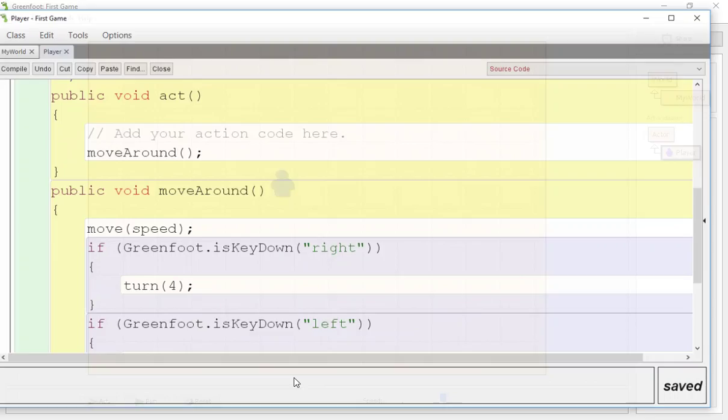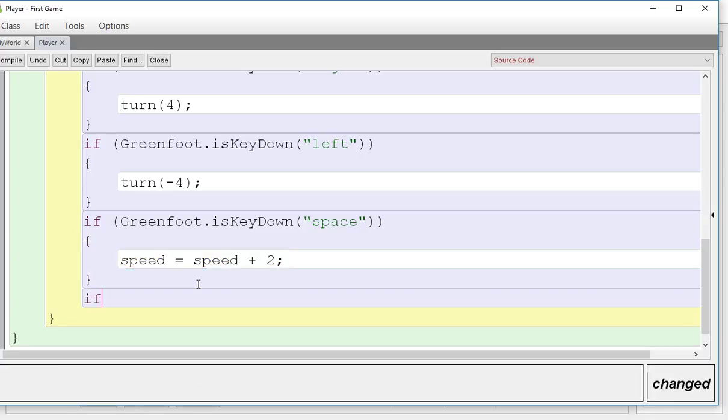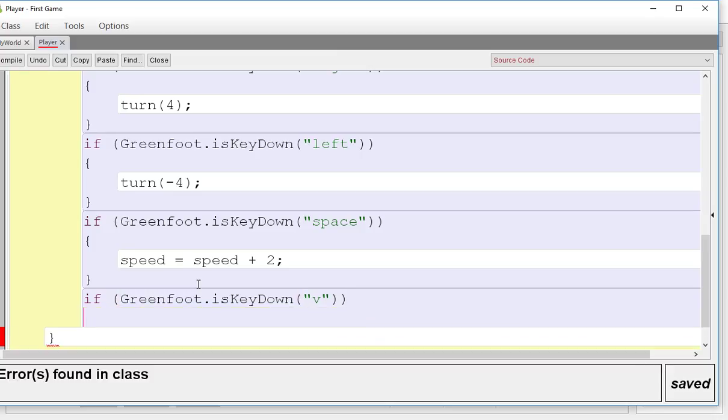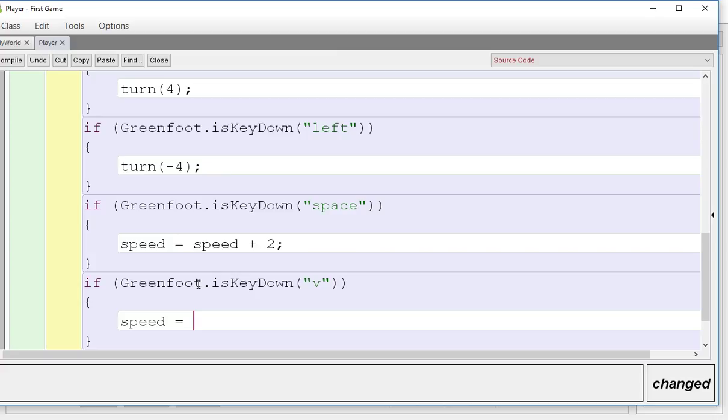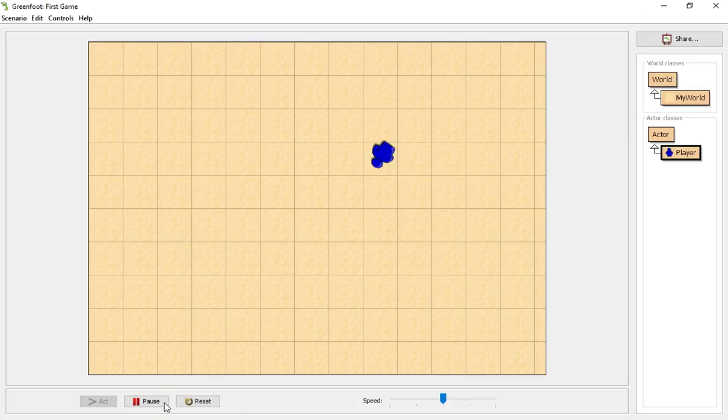So now, just to really emphasize these variables, because they're very important, I'm going to set another if statement. Greenfoot dot is key down V, the letter V, since that's nice and close to the space bar, I can just push a V. Open curly bracket, close curly bracket. I'm going to have speed equals 1. So that'll slow it way down. Okay? So now, if I press space, I'm going faster, and then all of a sudden I push V, now it's slow. Faster, then it's slow. Now if I hold them both down, whatever I held down last is what'll do it.